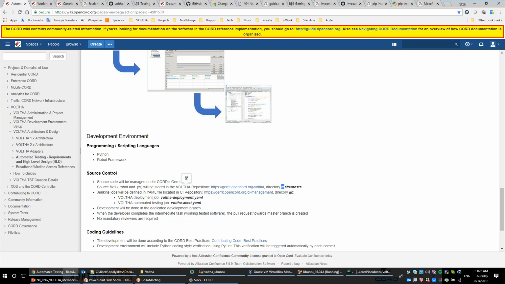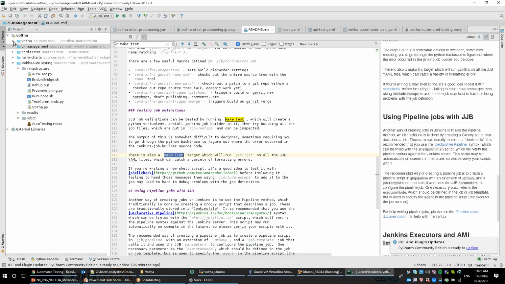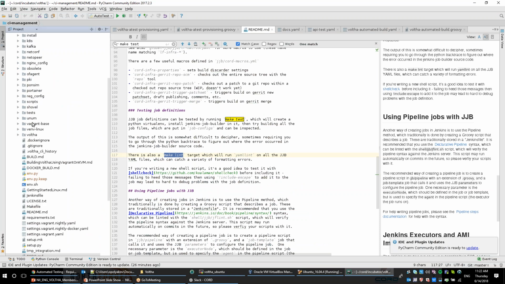In the Volta repository there is a test directory, and if I open the repository now and come to the Volta repository, we do have here a test directory that includes right now 2 subdirectories, iTest and uTest. So what do we suggest? That we will add a third directory called A-tests, meaning automated tests, and this subdirectory will include all the code of our automated testing system. That means Python and robot files.